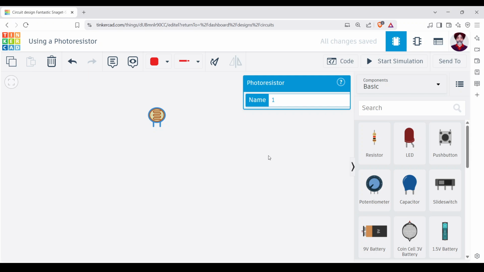Today we are going to use a photoresistor. Okay. So what is a photoresistor? Basically, it is a resistance which depends on light. We also call this an LDR, light dependent resistor. So let's see its working.